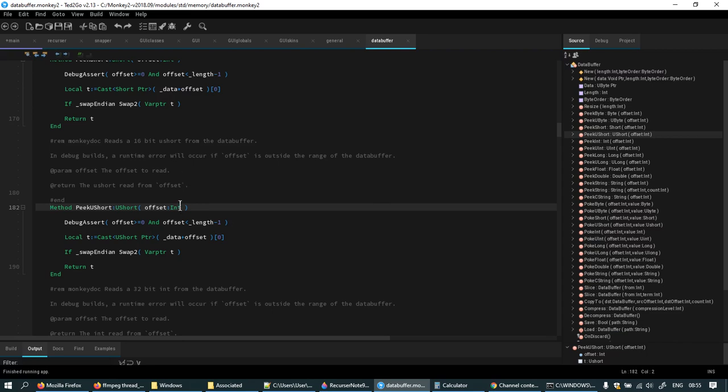Offset in int. In debug builds, a runtime error will... Okay, forget short, I want actual unsigned int. See, the thing is, probably an unsigned int is overkill. An int is probably overkill.